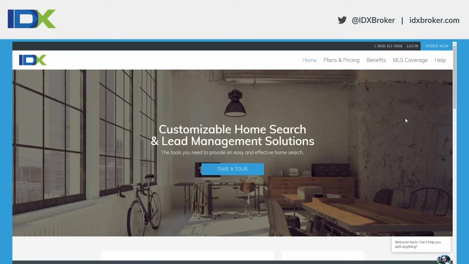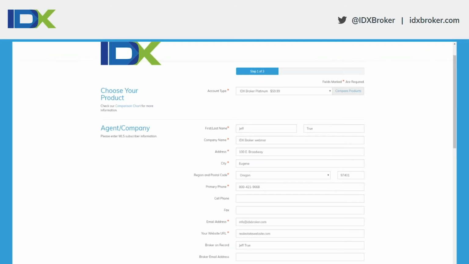To start with any IDX Broker account, this is going to be our main website, idxbroker.com. Up in the top right-hand corner, you'll see a blue Order Now button. Once you click on this, it's going to take you over to our sign-up form. There's two different ways that you can sign up with our system. There's an IDX Broker retail account, and you can also sign up with a developer partner. There's two different sign-up processes. First of all, we're going to start off with the retail side of things, and I'll explain the developer at the end of the presentation.